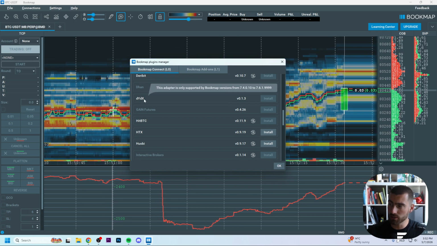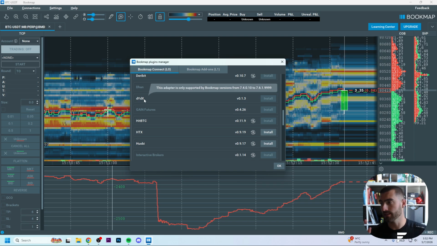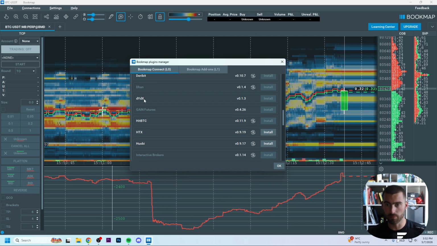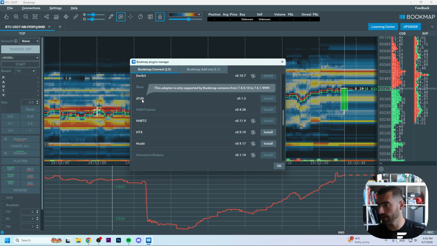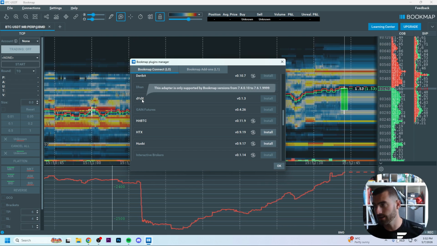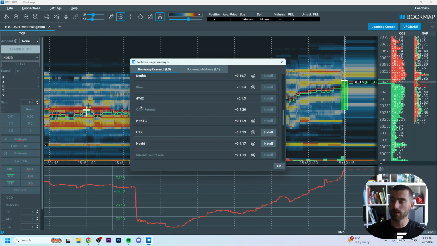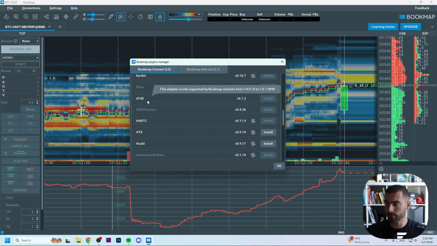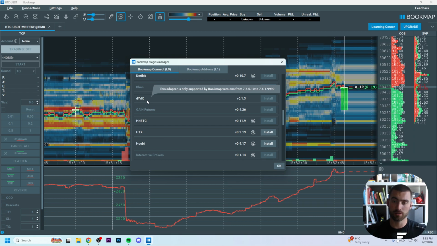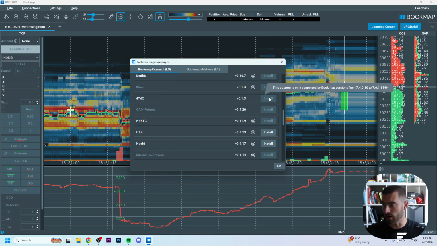This adapter is only supported by Bookmap versions from 7.4.0.10 to 7.6.1.999. So if you want to do that, search on Bookmap for that version. And then once you find that version, you need to click right here on install.